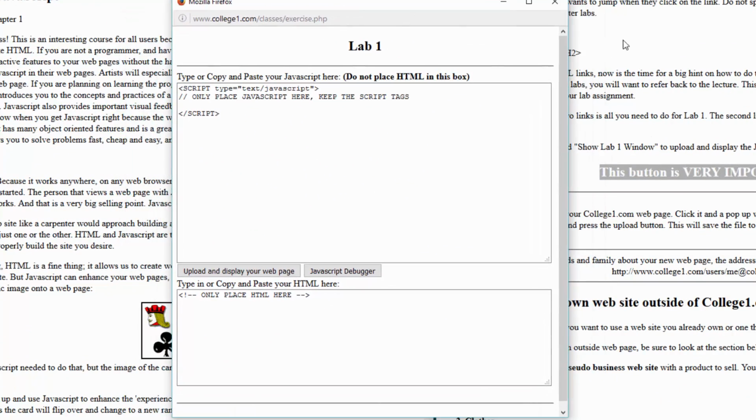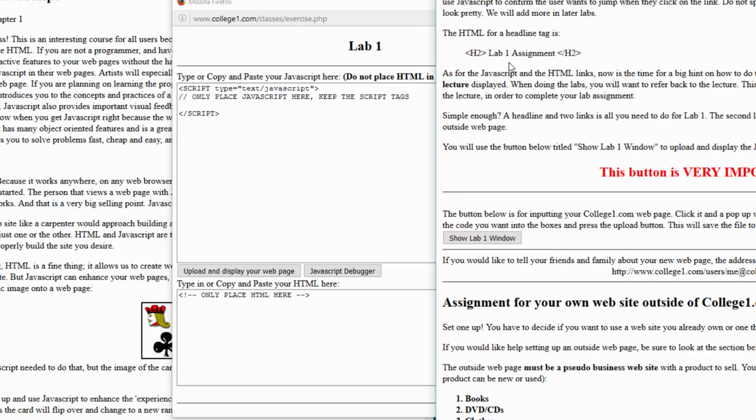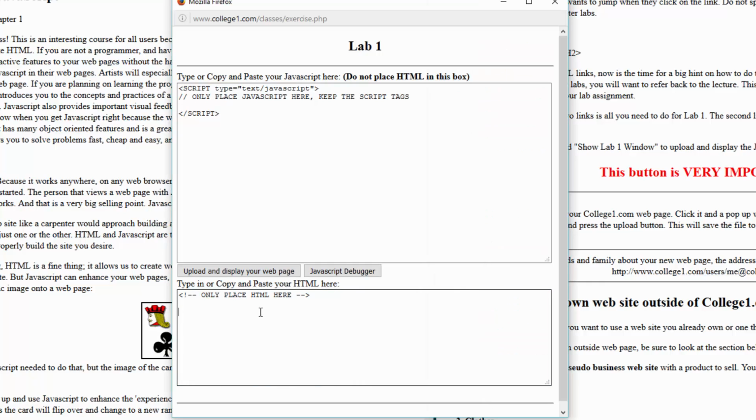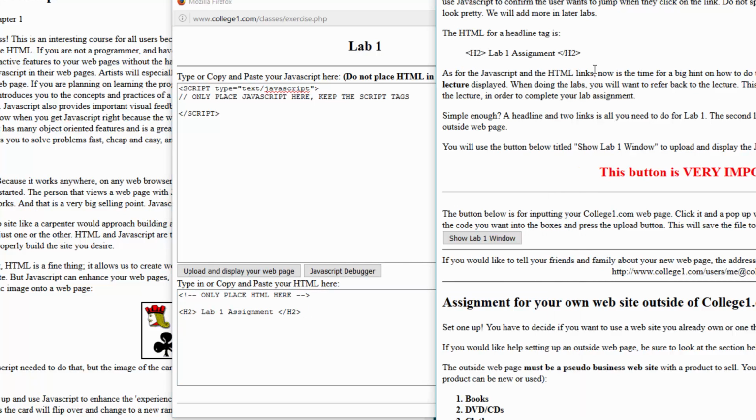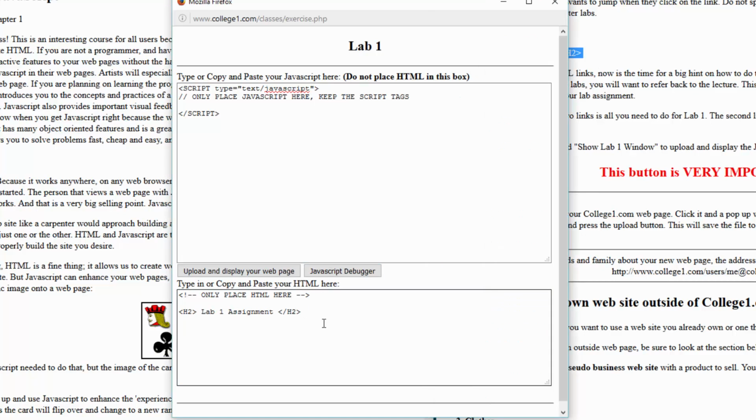So here it is. The assignment says we want a Lab 1 assignment header. That is HTML. There are 2 boxes on this upload screen. If you look at the first one, it says put your JavaScript here. Okay, so all the JavaScript portion of the assignment should go in the upper box. If you look below, there's the HTML box. I should put our HTML there. This is definitely HTML that I want to start with, Lab 1 assignment. So there is a copy and paste over from the lab. Boom.